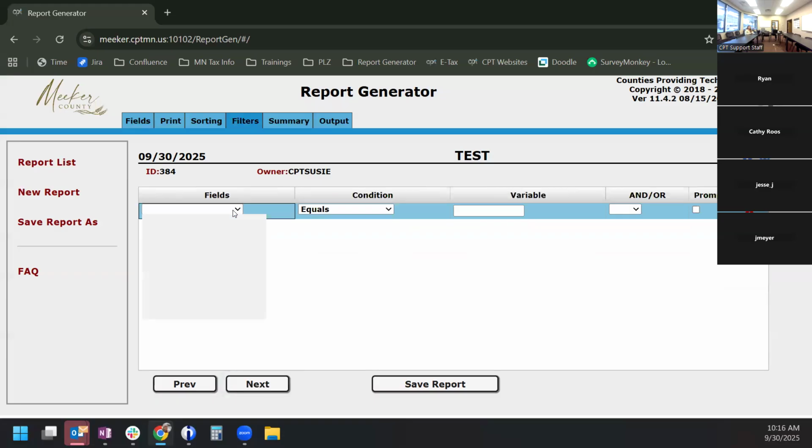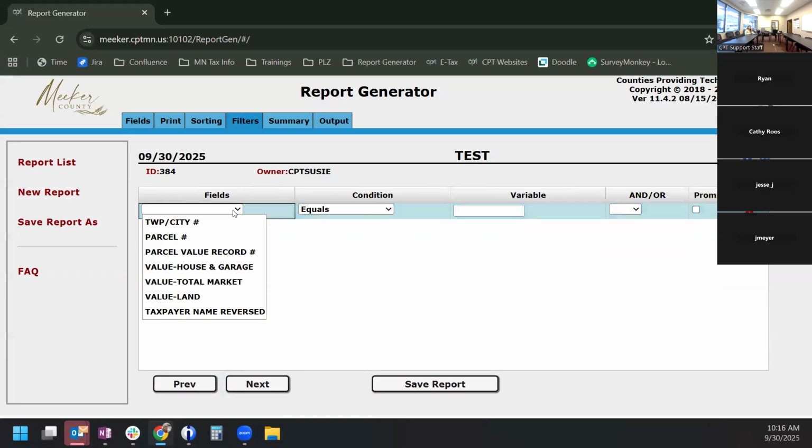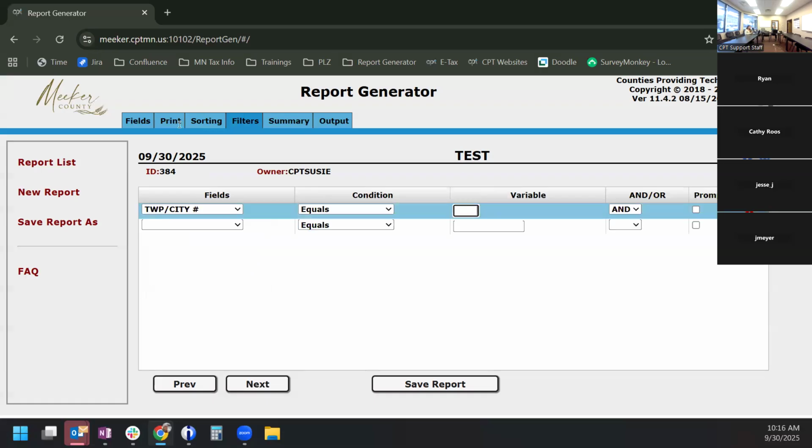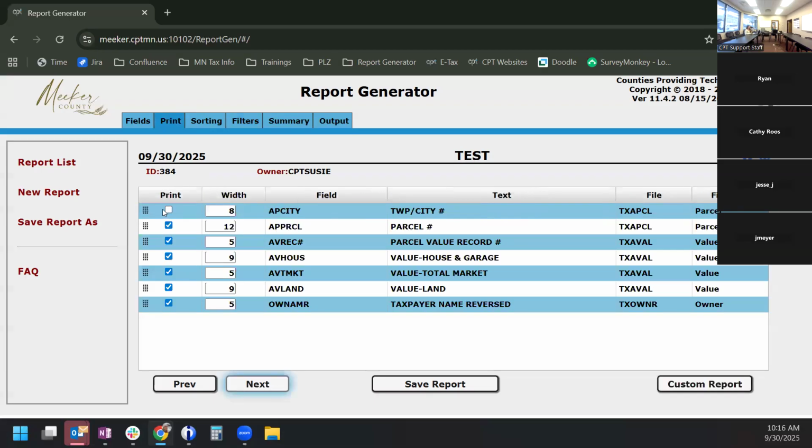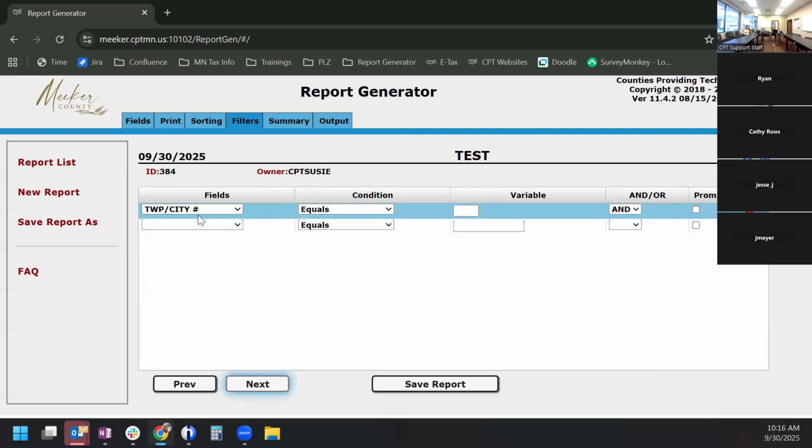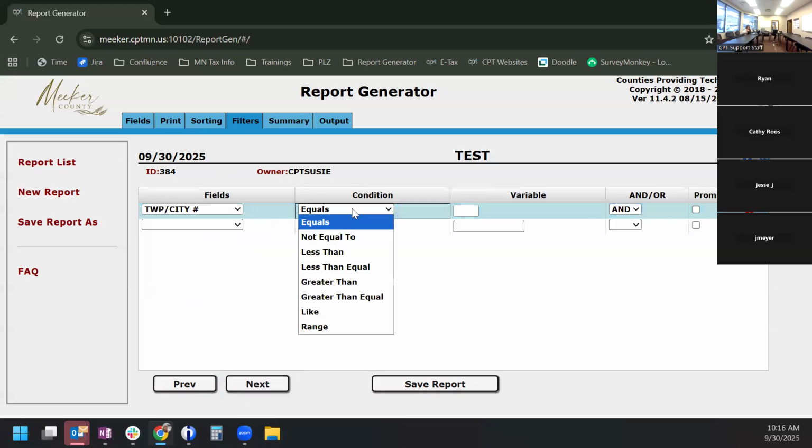So you can click any of the fields that you've selected for this report. So I am going to click the township city. The reason I selected the township city is not because I want it to print, but because I want to filter by it. I want to be able to say I want these certain townships, and I want to put those city numbers in there. Then we choose a condition. We get equal to, not equal to, less than, greater than, like, and range.